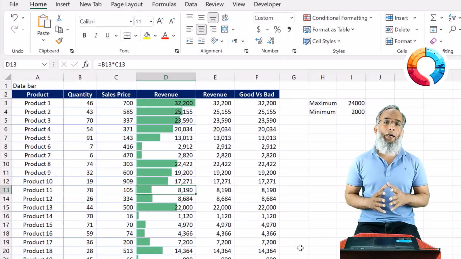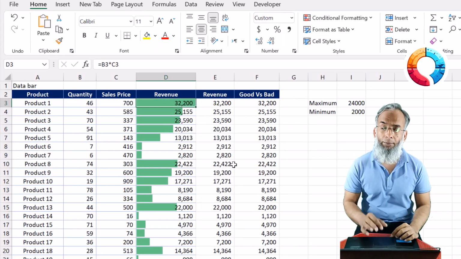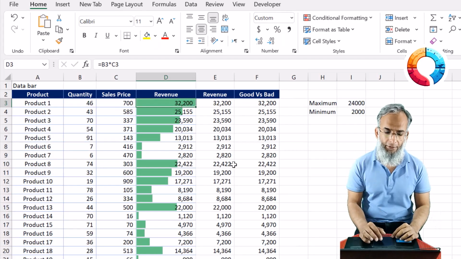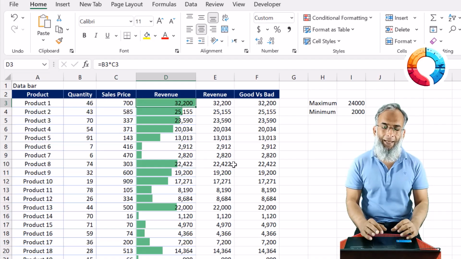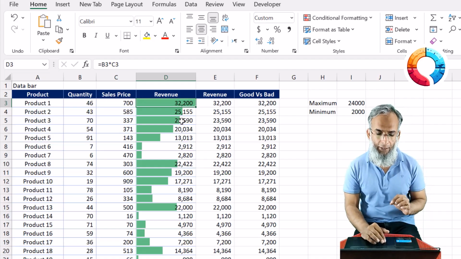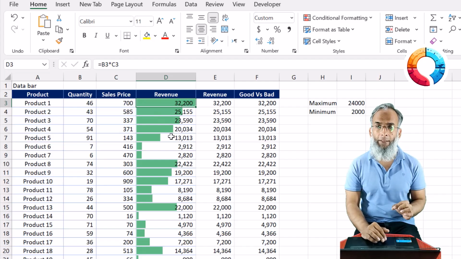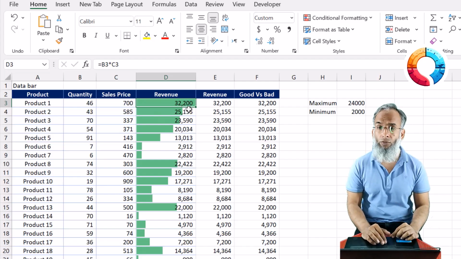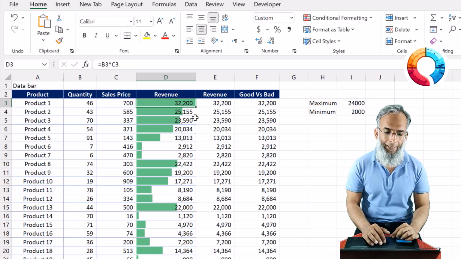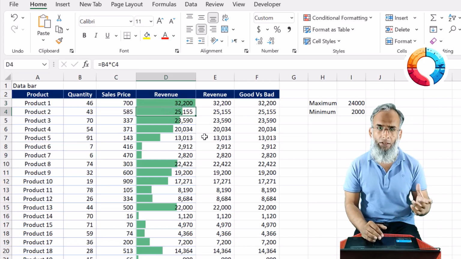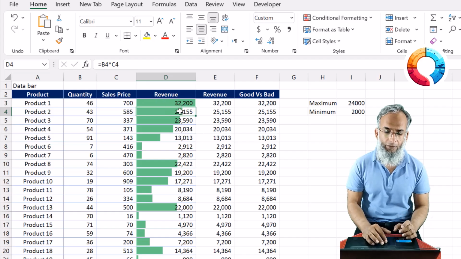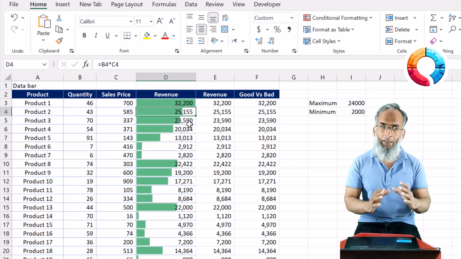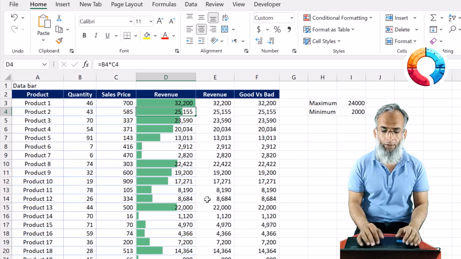What this data bar does is it picks up the highest value in your list, fills it completely, and with respect to its percentage, it fills in all of the remaining items. So 32,200 is the maximum value in my list, and this one may be around 75 to 80% of 32,000. So it is filled up to that mark and so on.